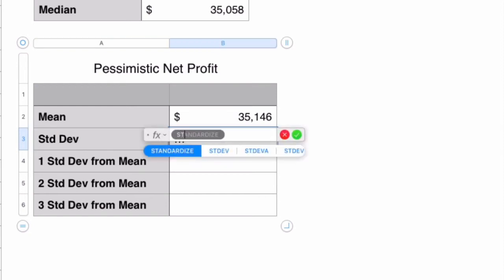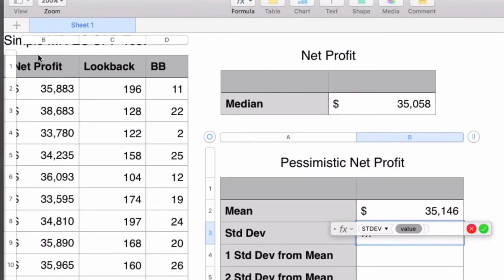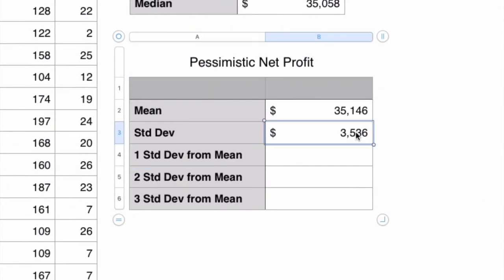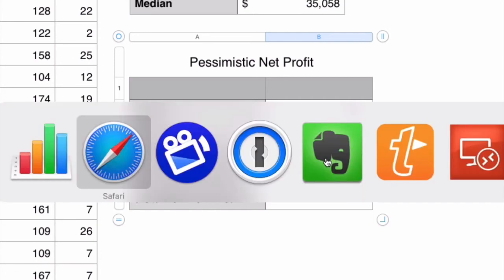We're going to use standard dev, and we'll select our net profit column and hit enter. So here's our standard deviation. It's $3,536. So if we want to do a standard deviation on the pessimistic side, what do I mean by that?